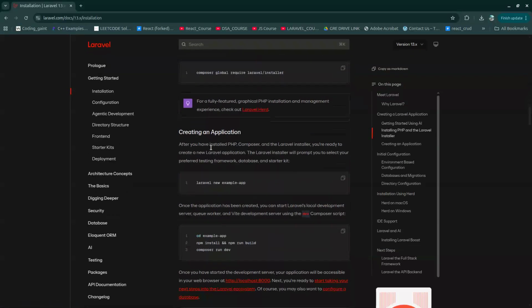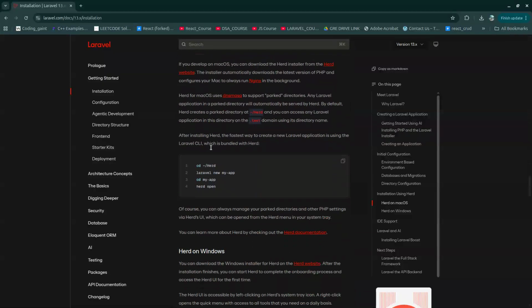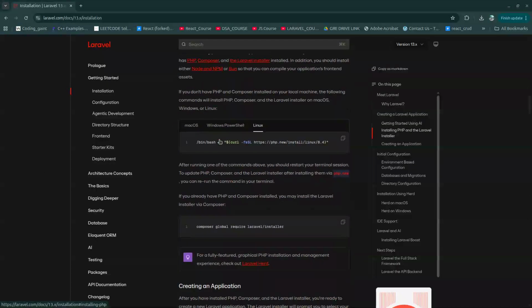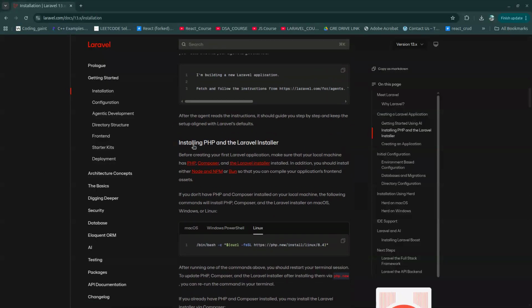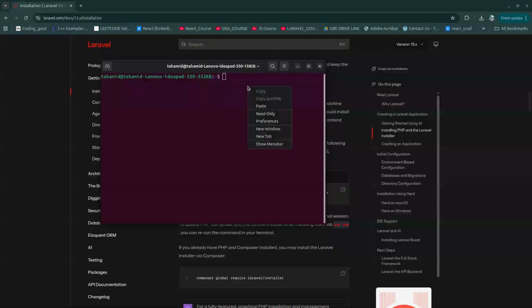So here you may have a command which we will use for Linux. Here you can see install PHP and the Laravel install. Okay, so for Linux we have to copy it. Okay, then we will paste it here in our terminal.